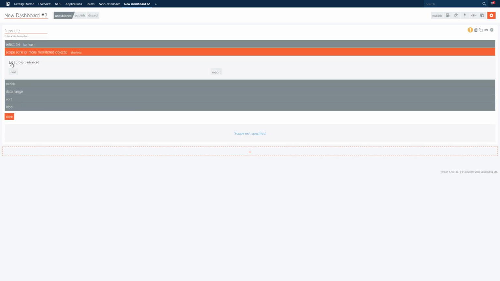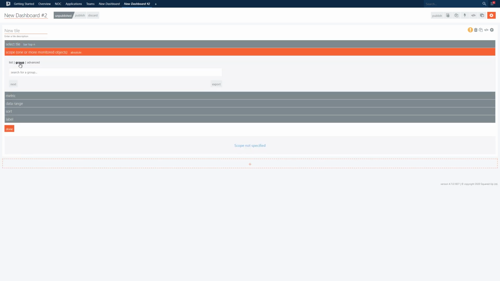Now let's choose a scope for our performance tile. Here we're going to choose Group, and select the All Windows Computer group. This will give us a large number of objects to work with.